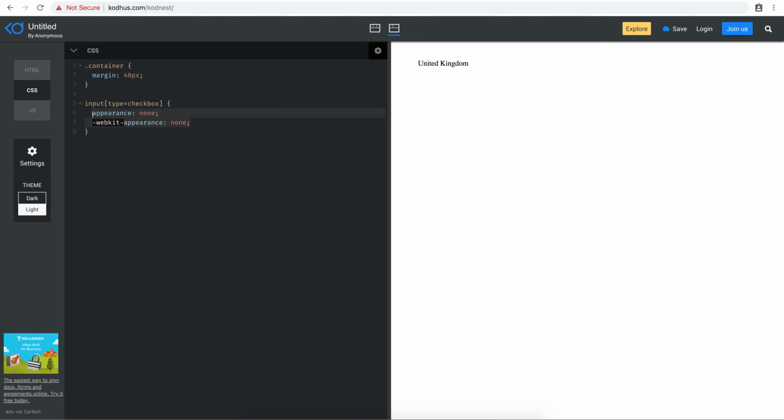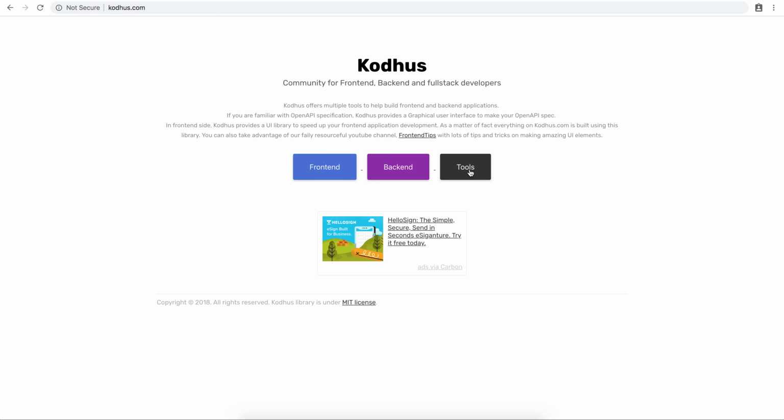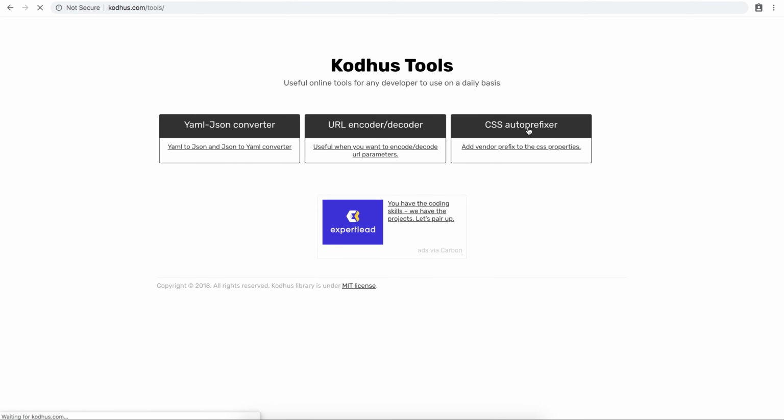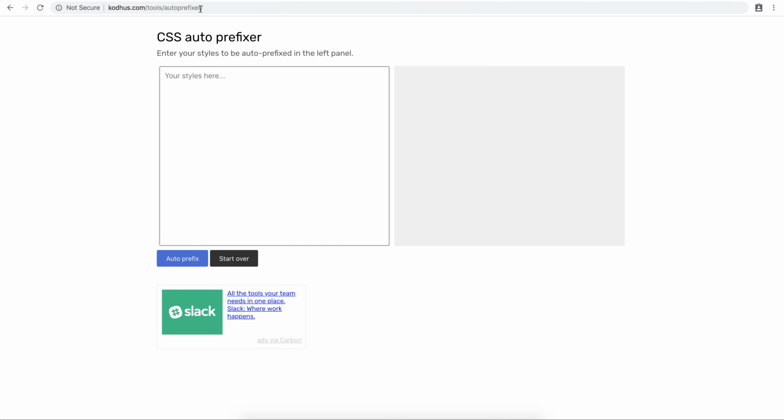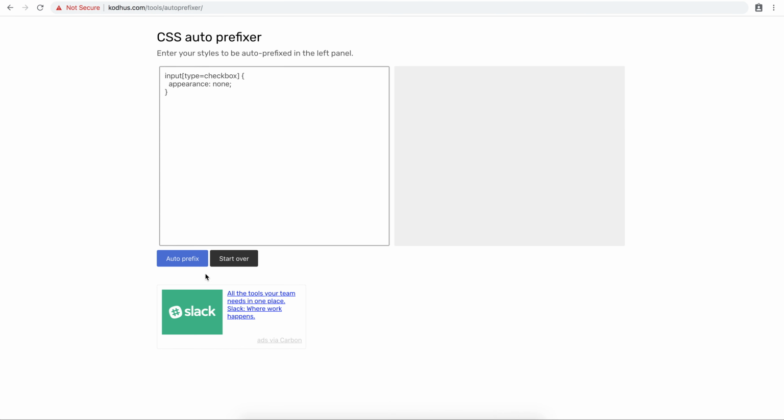This is a very important concept, for the same reason in kotus.com in the tools section we have CSS Autoprefixer. So I know that this is the property that I want to use, right? So if I remove this, I copy this whole class and paste it here and say Autoprefix. You can see that it already adds WebKit and whatever vendor specific prefix that is needed for this class to work in all the browsers, right?